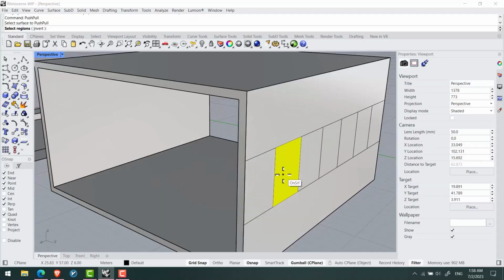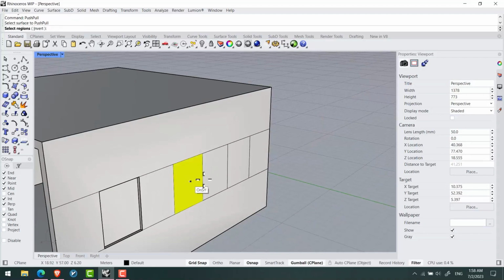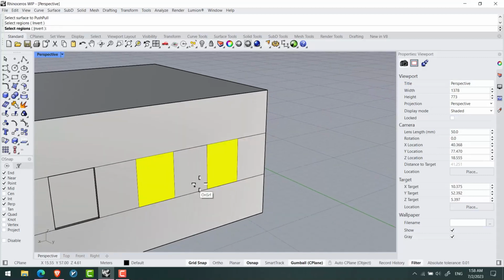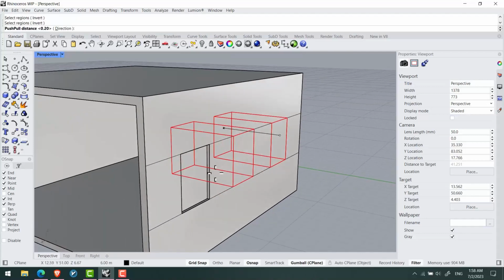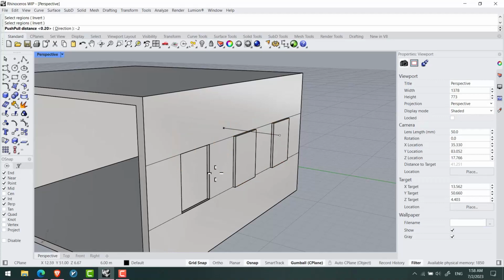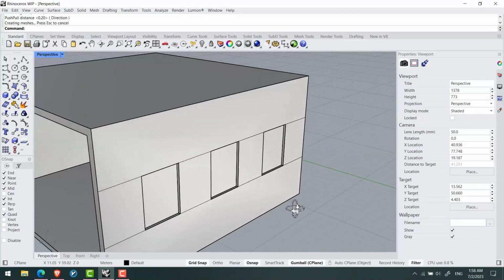And now, each of these, for example, 2.2 or -0.2 towards inside. And select these two together, enter, and -0.2 or 0.2, and enter, like this.